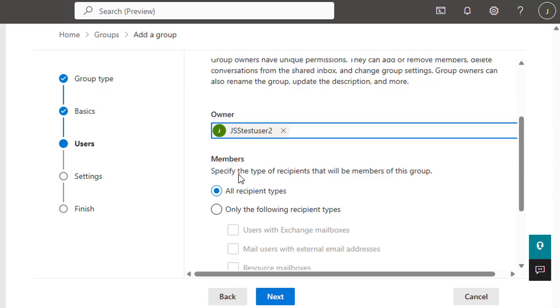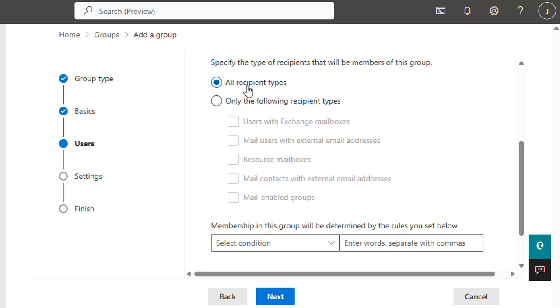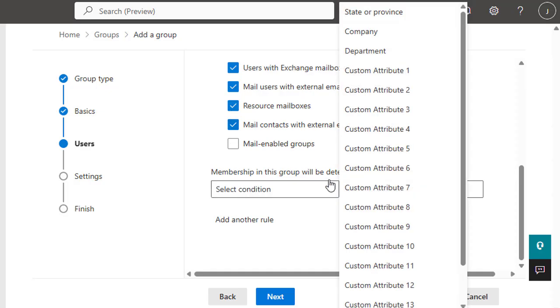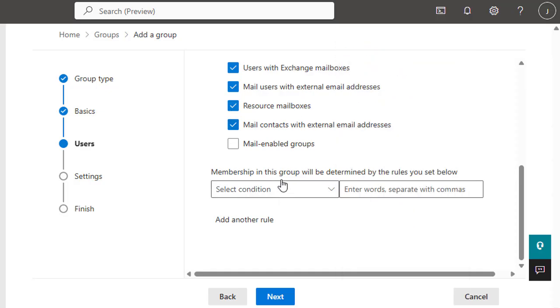For the members, it says to specify the type of recipient that will be a member of this group. If you go for all recipient types, everyone will get membership of this group. But if you go for only the following recipient types, the options are: users with Exchange mailboxes, mail users with external email addresses, resource mailboxes, and mail contacts with external email addresses. It's up to you which you enable. Then the membership in this group will be determined by the rules you set below.